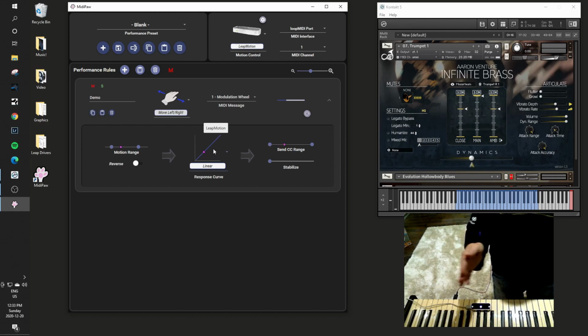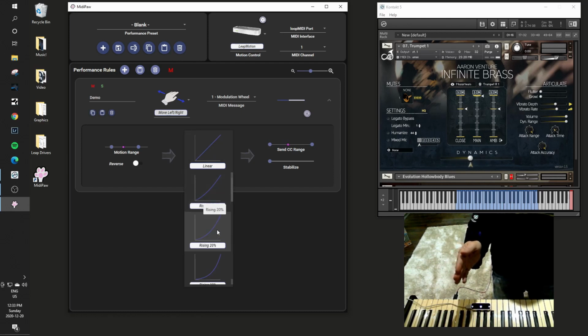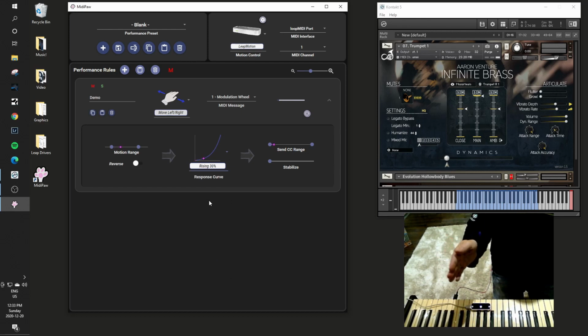So you can use a different shape. Let me use one that is fairly obvious. This is one where it sort of ramps up slowly and then moves more quickly. So if you watch the dynamics as I move my hand, it starts moving slowly and then it picks up speed at the end, even though I haven't changed the speed of my hand. So it's ramping up towards the end there.